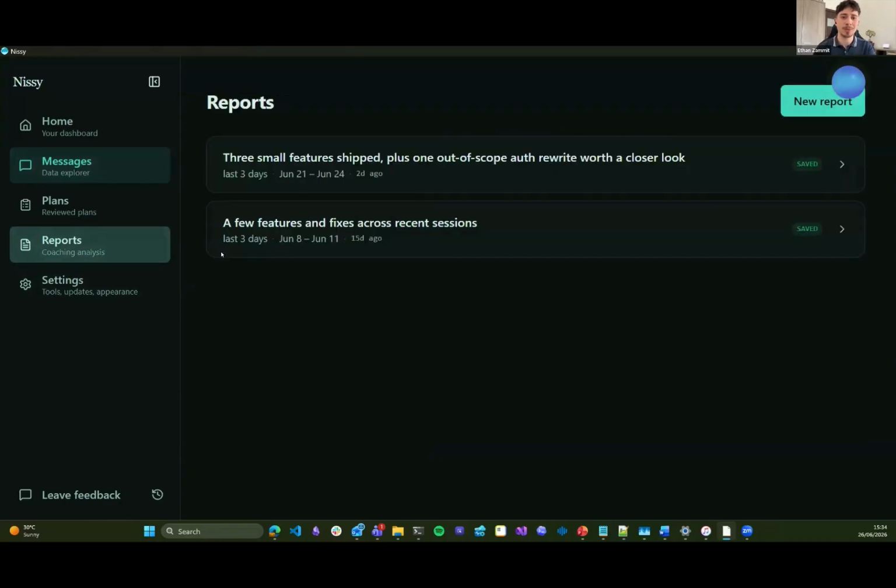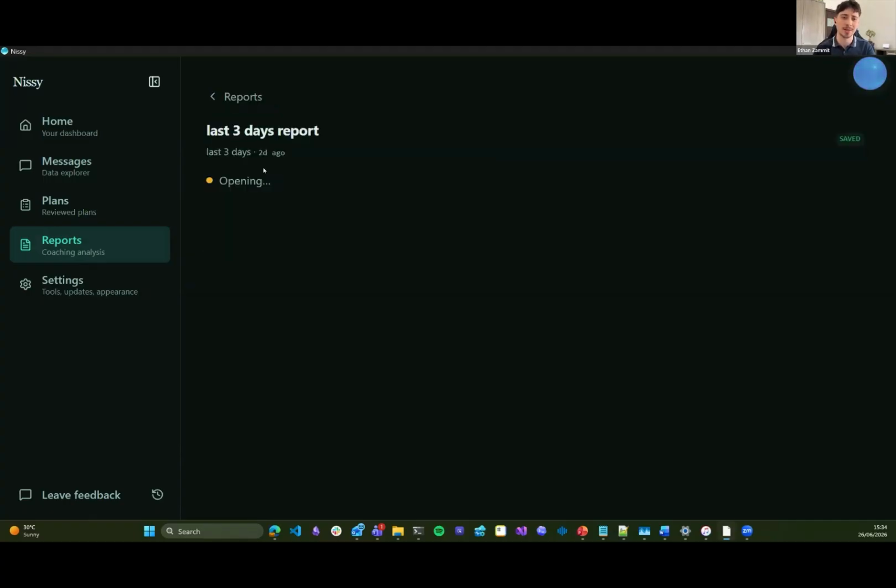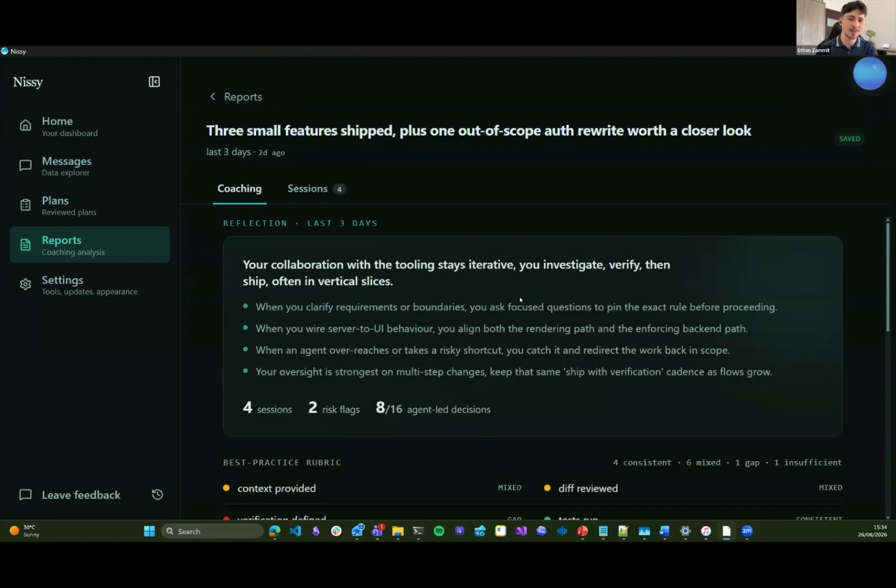There's also the aspect we mentioned where it tries to help you in the long term as well. Nissi has the ability to generate long-term reports. And here, for example, we have a report which I generated over the last 3 days. Essentially, this gives a snapshot or a summary of how I'm using AI. So here, if you see the title, I worked on 3 small features during those days, and we can get some insight into the way that I use and interact with AI.